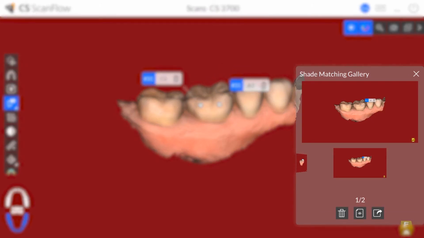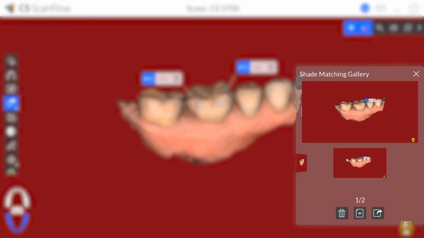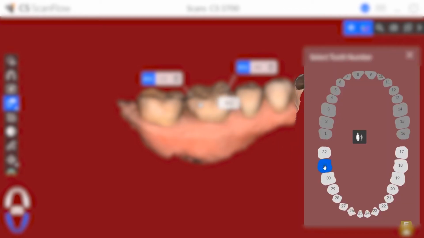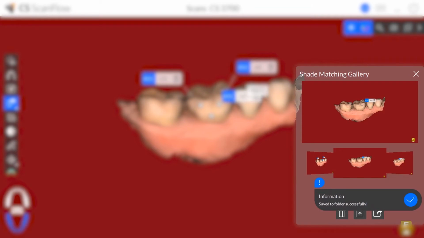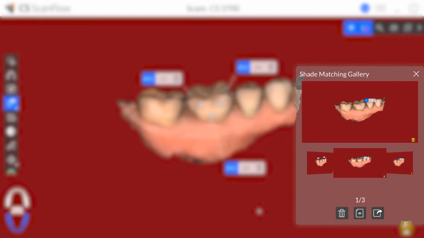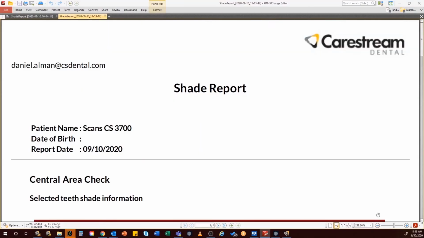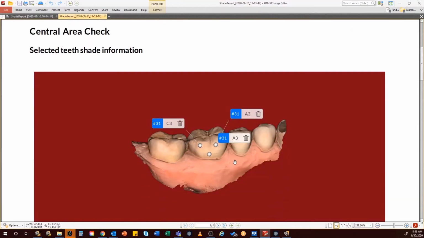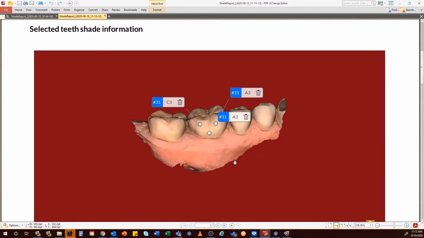The images in the shade matching gallery will be saved to the imaging software and potentially to the patient data in your practice management software if you choose to have the scanner networked in your office. You can remove unwanted images if you wish. Selecting Create Report in the shade matching gallery will launch a PDF report that shows all of the images in the gallery, as well as your name and practice information.